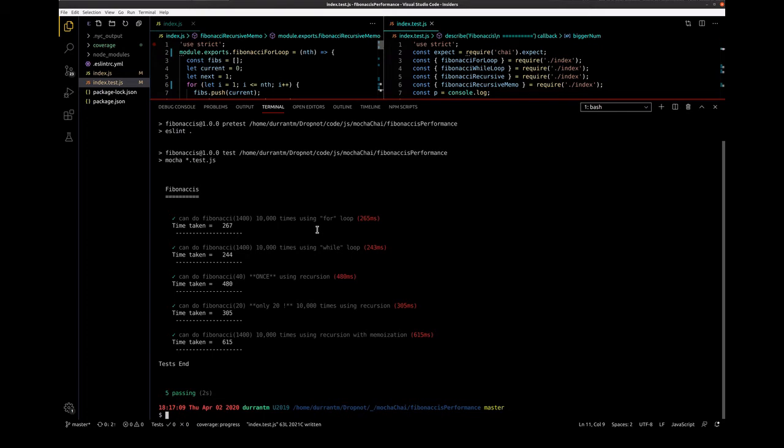When I went to do it with recursion, I was actually only able to get up to the number 40 once before I got a Stack Overflow, and it took longer. So recursion was not a good approach timing wise for that. And then I tried to go with a number that I could do 10,000 times. I could only get up to 20 instead of the 1400. And still taking a little bit longer.